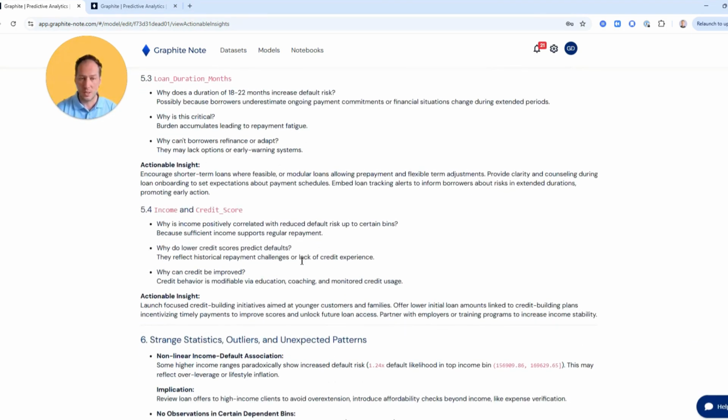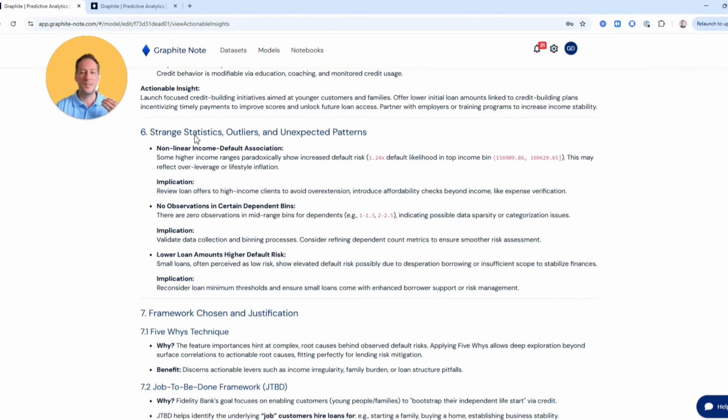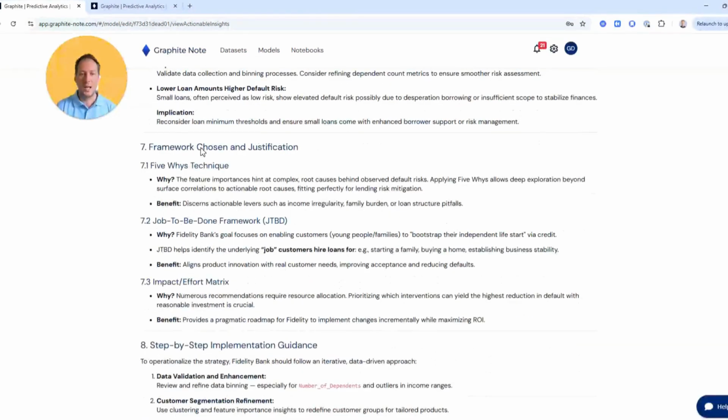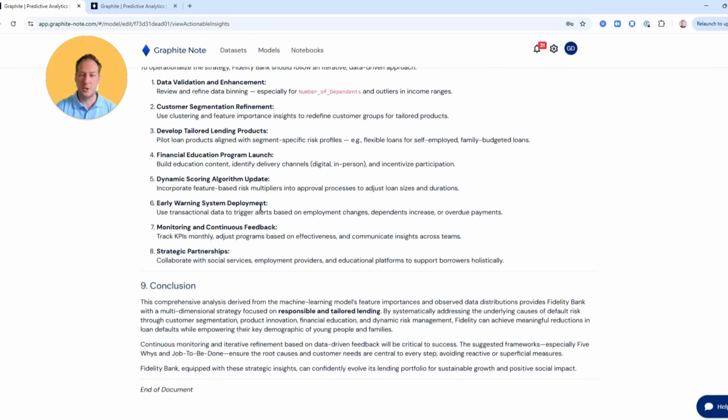I won't read through all of this. It's a very comprehensive, very detailed strategy document with even strange statistics or outliers that we are trying to explain that we find out in your data. The frameworks chosen and justification of them for this strategy document, and step-by-step implementation guidance for this strategy for your company. This is the ultimate goal of any data analytics.